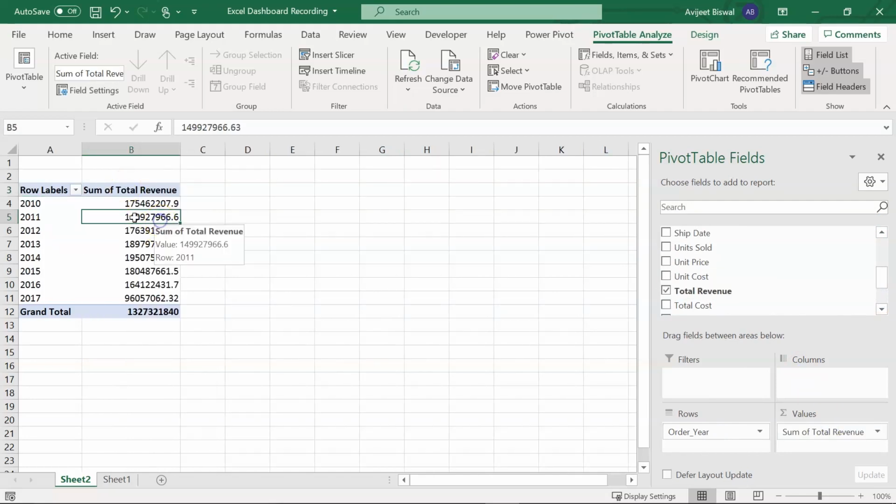You can see I have my pivot chart ready. Now if you want, you can sort this. So from the data you can see we have order year from 2010 to 2017. Now based on this data, let's create our pivot chart.